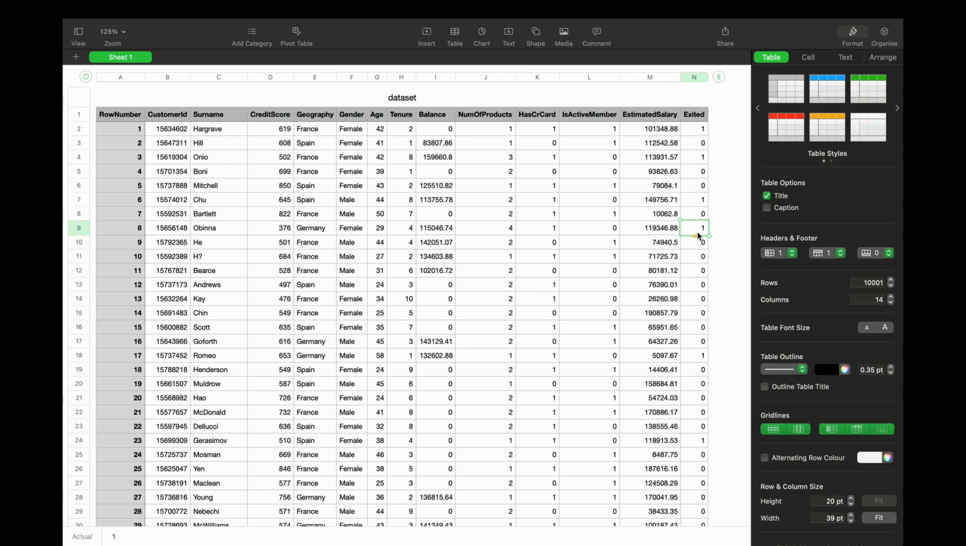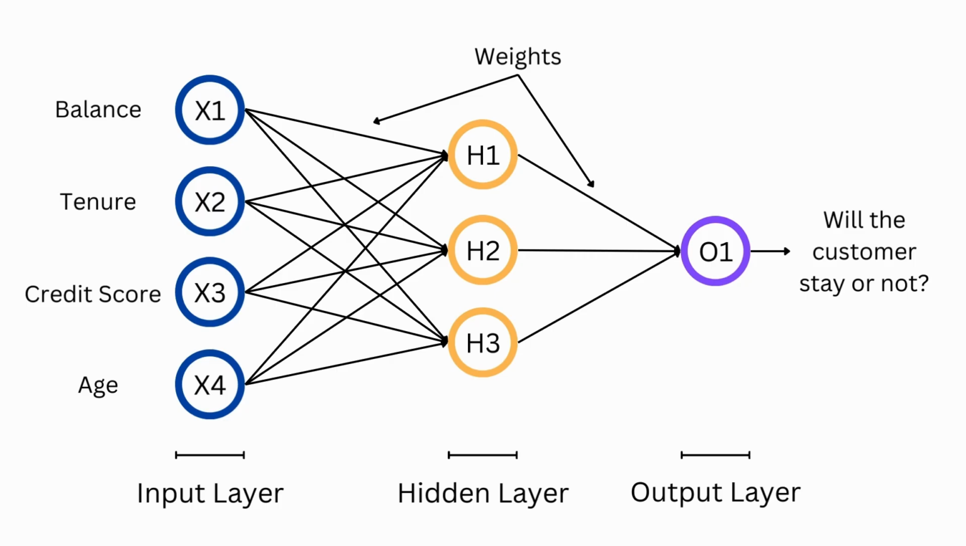You may wonder how the neural network works or learns to predict. Here is how it works. There are 3 layers basically: input layer, hidden layer, and output layer. There can be 1 or more hidden layers, and each layer can have a different number of neurons. In our problem, to decide whether the customer will stay or not, we will use the customer details as parameters. For explanation purposes, here I am showing a few parameters only.